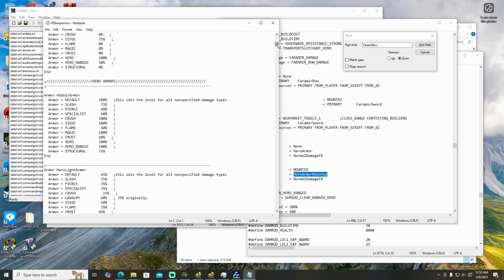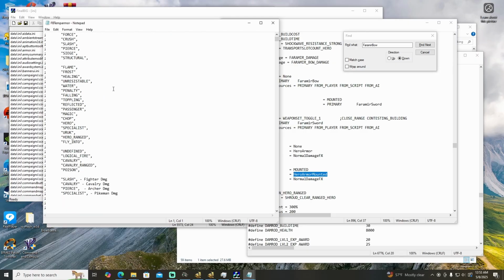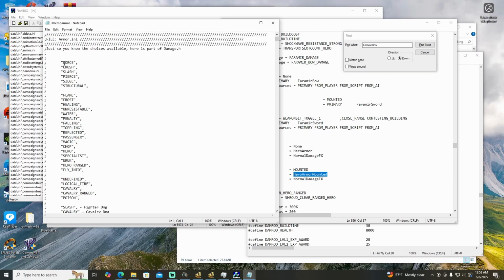Okay. At the very top of this file, you're going to see a whole slew of different types of armor. And that's going to correlate directly to the different types of damage that's done. So these are usually pretty straightforward. The most important ones you've got to worry about, though, are here. Crush, slash, pierce, siege, structural. Okay, these are the ones that'll crop up the most, that you'll most likely want to change the most if you want to mod this stuff.